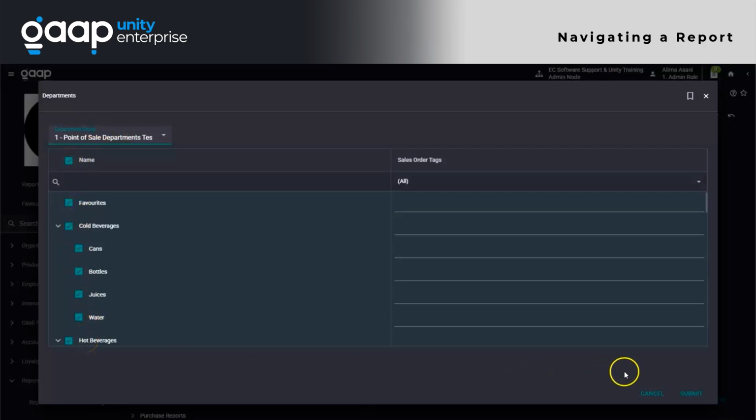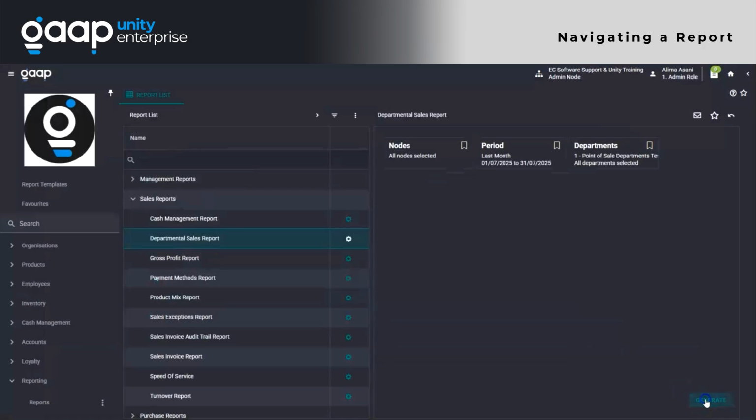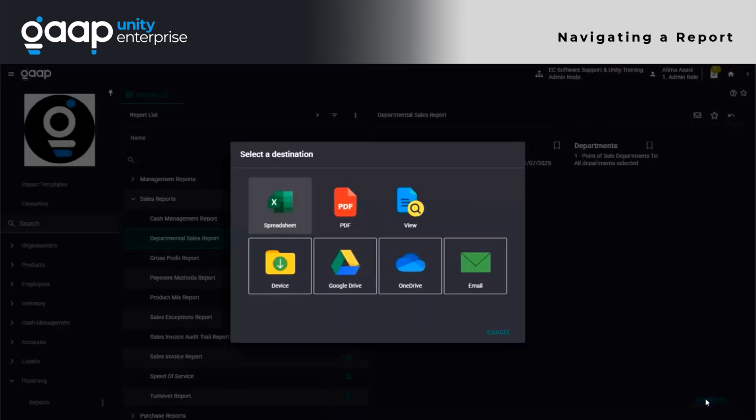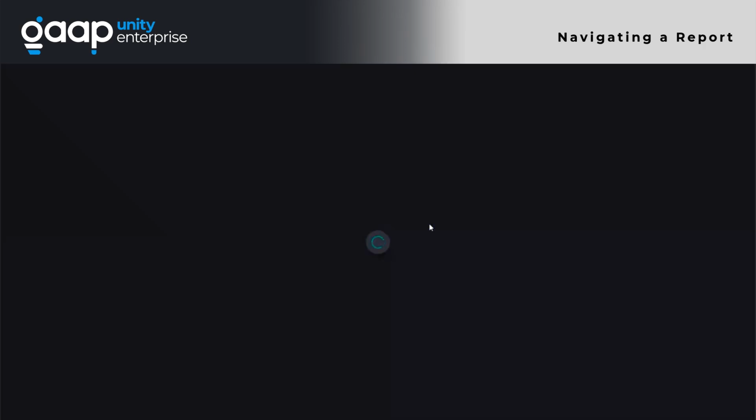Click Submit. Click Generate. Please wait while the report is being generated. Once the report has been generated, click on View. Please wait for the report to open.